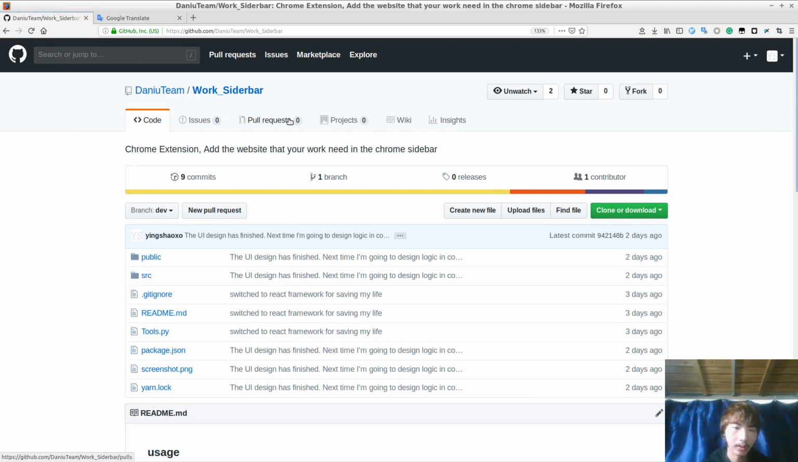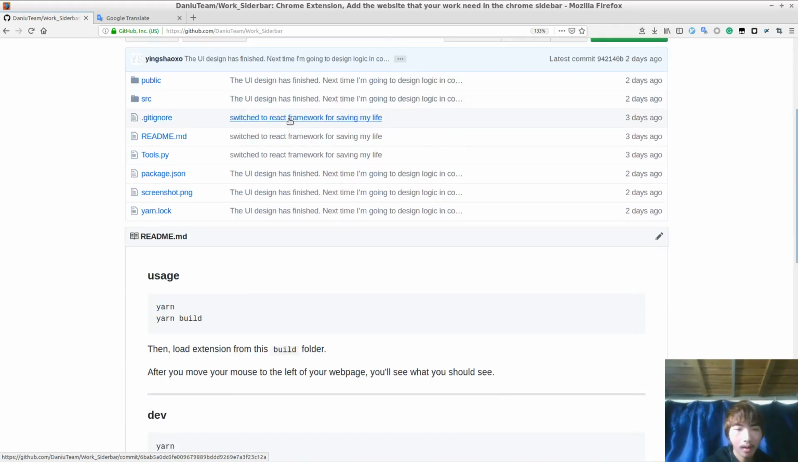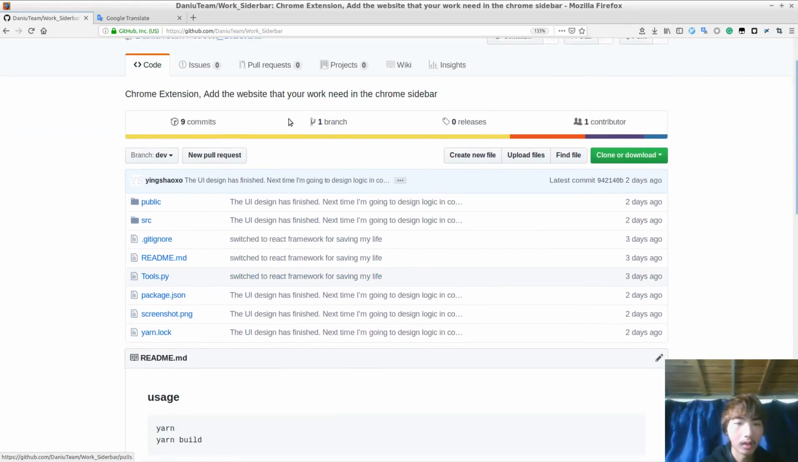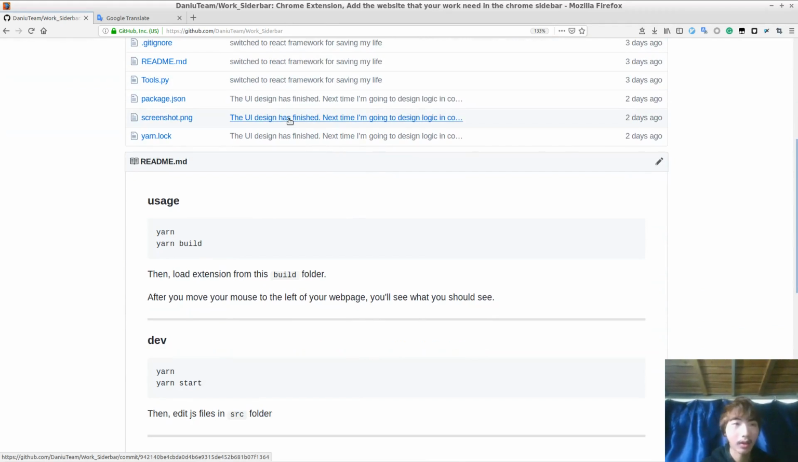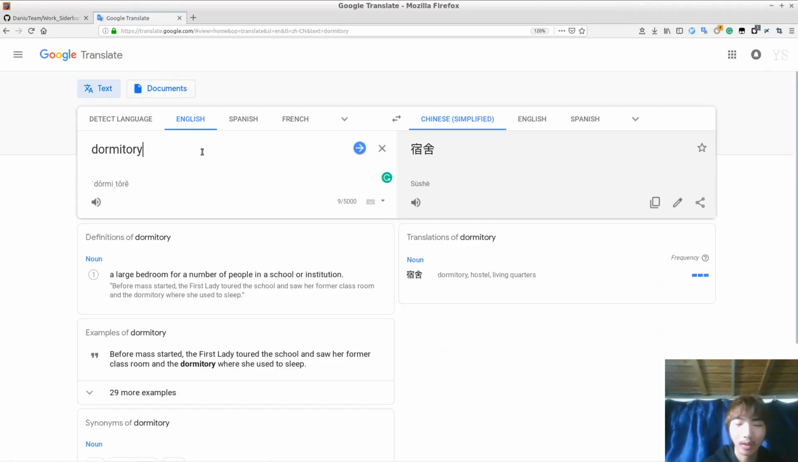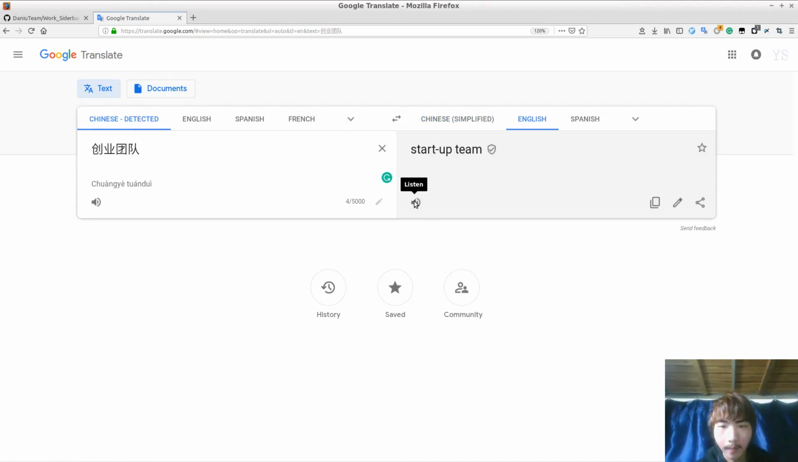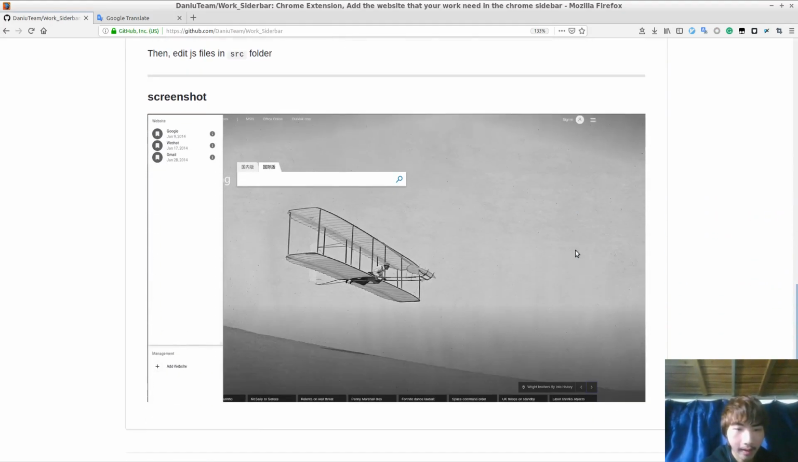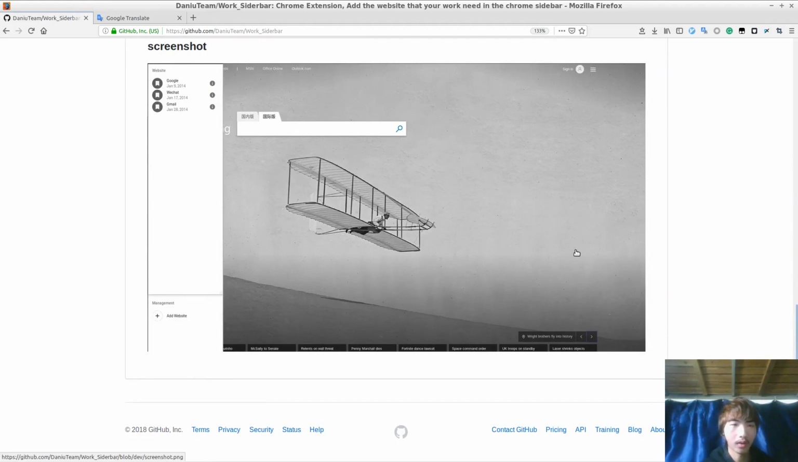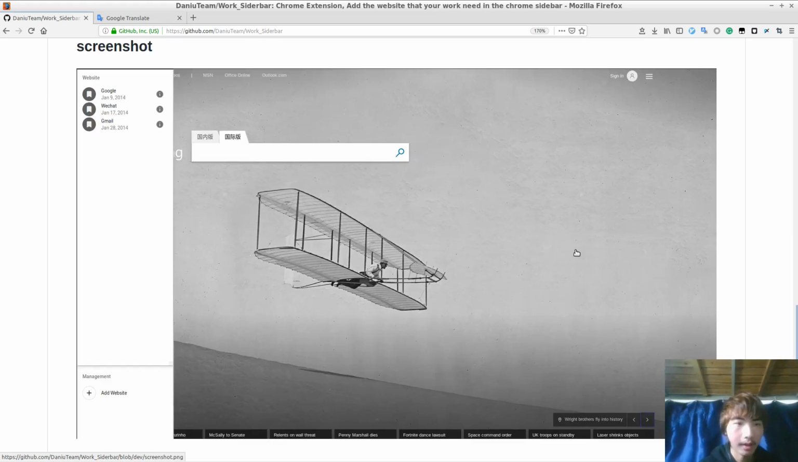In this place, I'm going to do some development. Recently, I'm working for a tech group, or how to say, 创业团队. Startup team. Yeah, I'm working for a startup team recently, and they asked me to develop a Chrome extension. And here you can see a screenshot that I have done in the last few weeks or days.